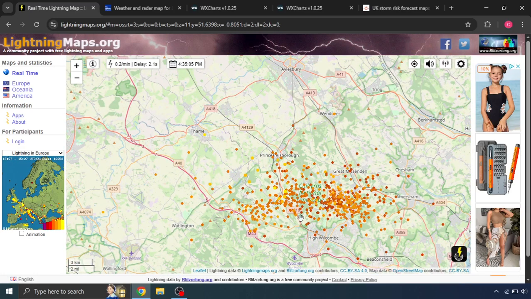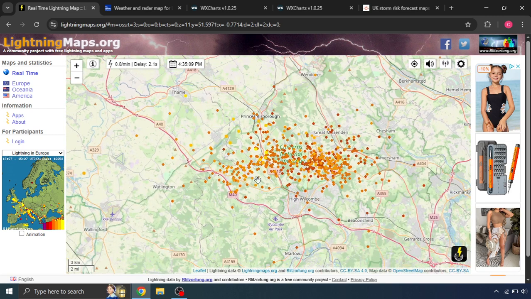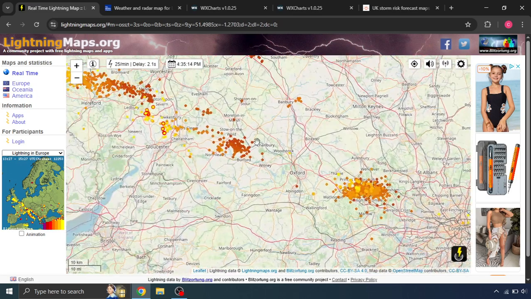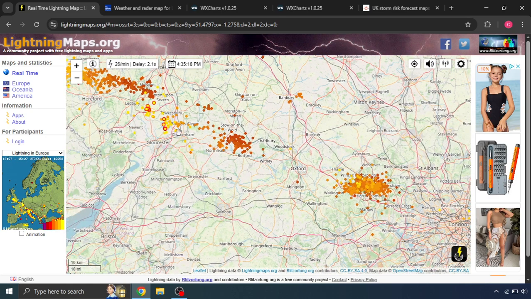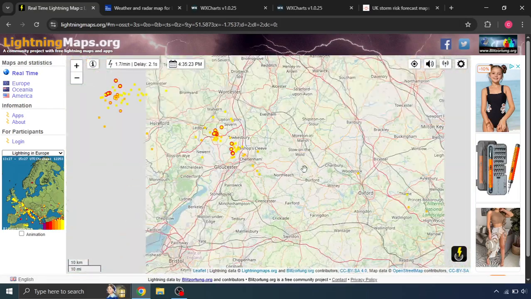So you see all of these. This storm, I bet, has just died out because all of these are dark orange or red. That means this storm has almost burned itself out by downdraft. This one, again, is very similar, a spread of dots there.